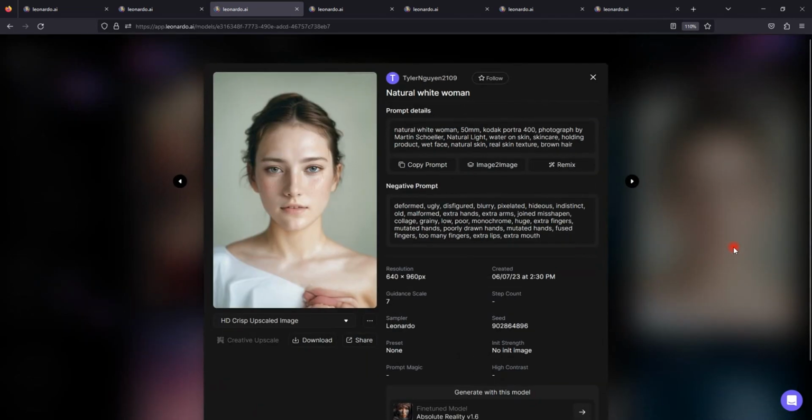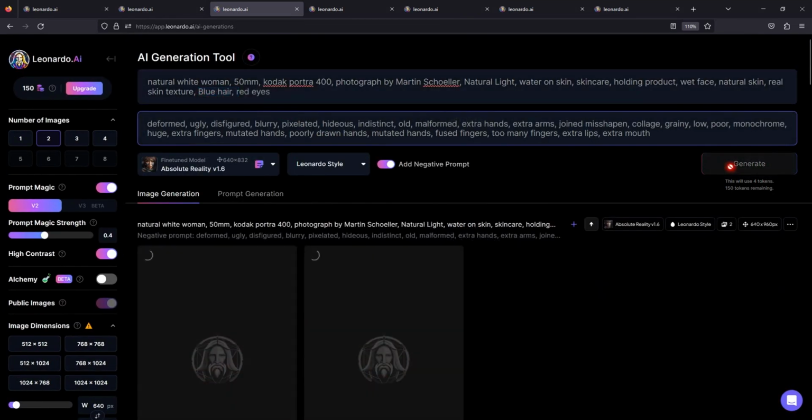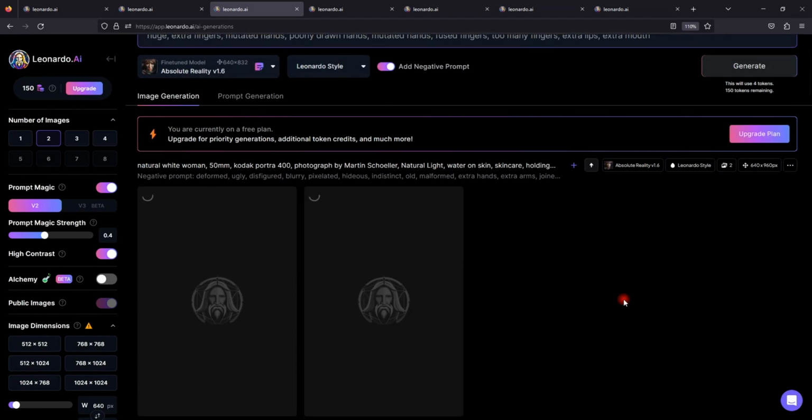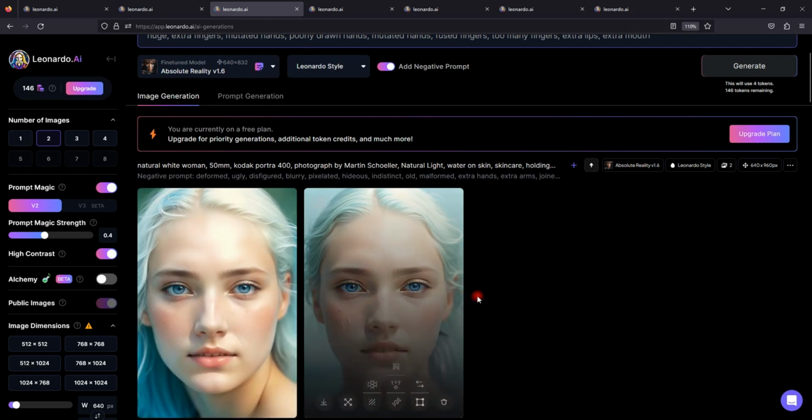Let's try remixing one of the images using the top prompt. I'll make a minor tweak in the prompt and see the results. I said blue hair and red eyes, and I click on Generate. And the result is good, but the eyes are not red. They are blue, but the hair has a blue tint. Overall, it was not bad.